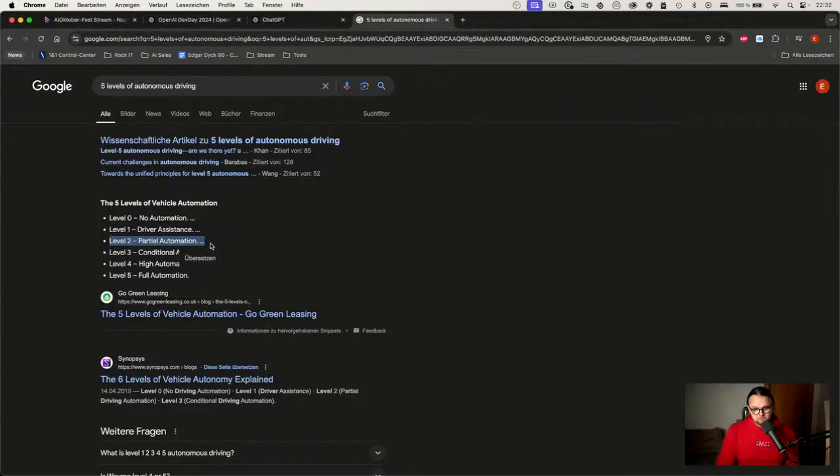Level 2 would be partial automation, where I'm holding not only the speed but also the distance to the guy in front automatically. When he brakes, the car brakes by itself. So it's like partial automation, still in a narrow field.